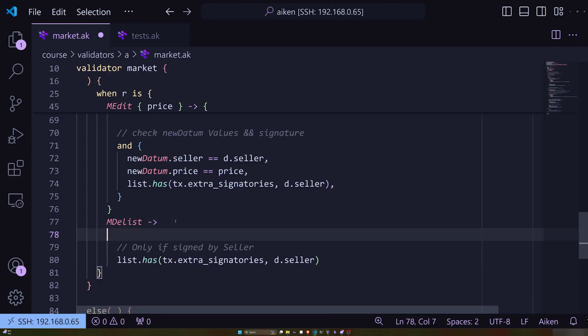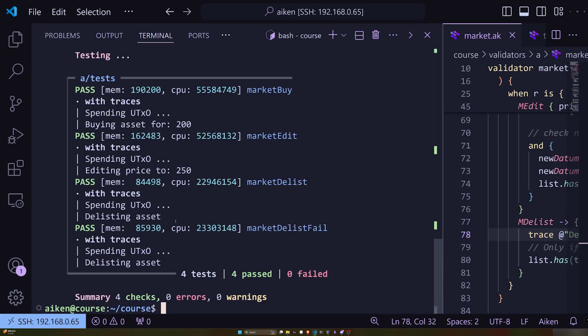And this is good because if we're running our test and the value that we're updating the datum to is wrong, it'll print that, right? Then the last one is delist, and for delist, we're just going to say delisting asset. And you can see here where we run Aiken check, we've got our editing price to 250 for our market edit trace. And we've got our market delist saying delisting asset, and our market delist fail also showing delisting asset.